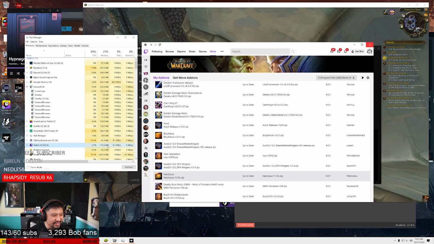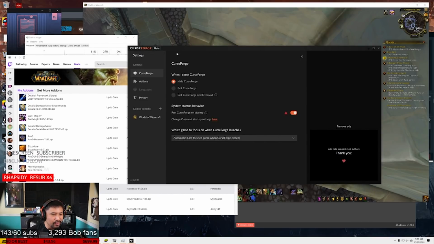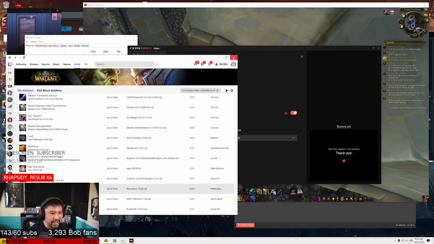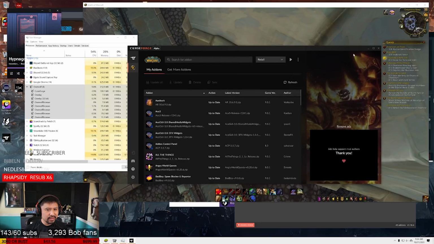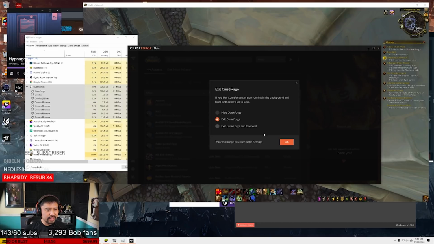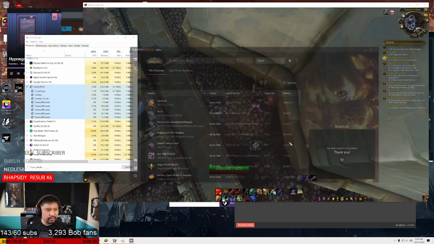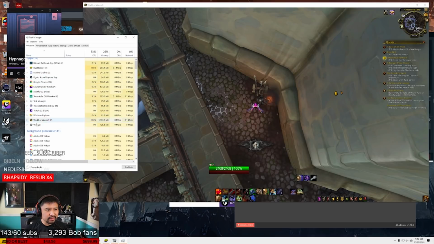The Twitch client over here uses a certain amount of memory. Overwolf obviously uses more. Who knows what they're doing in the background? But of course, the fact that it doesn't need registration or anything like that is a big plus for me. I'm okay with this because I can just open it up, check my stuff, and then. Okay, here we go. Exit CurseForge. Okay, so why does it say exit CurseForge and Overwolf? So I'll just exit CurseForge and then we'll see what happens. Boom. So I guess it closes all that stuff.